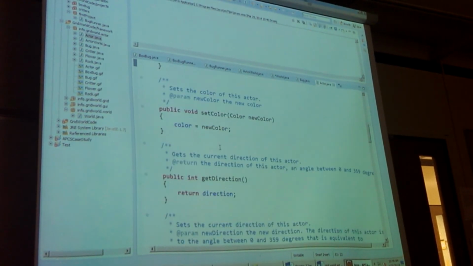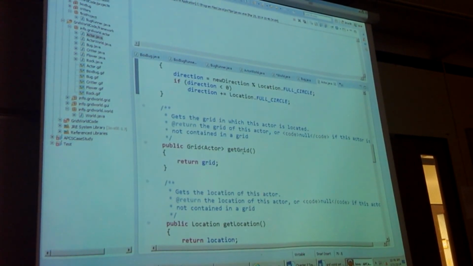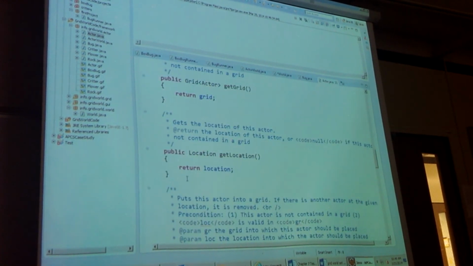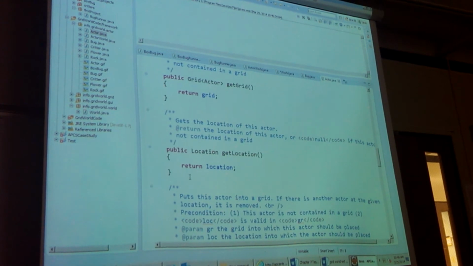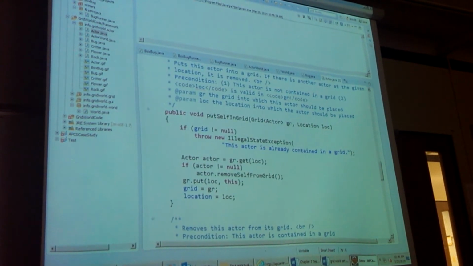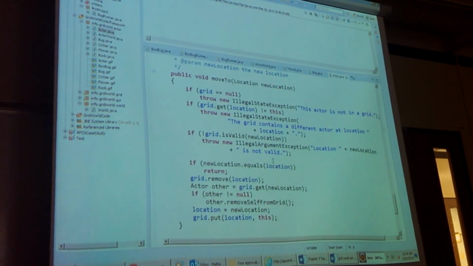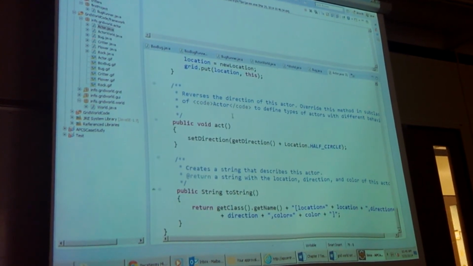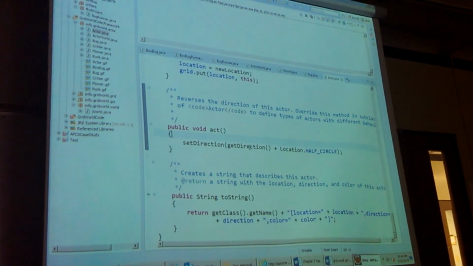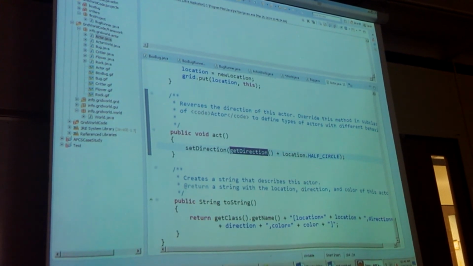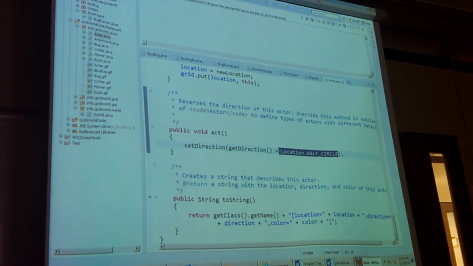There's a get color method, returns the color. Set color lets you set the color. Get direction, set direction. Get grid method returns the grid the actor is in. Get location returns the location. So location is a class. And we'll look through all these things. Put self in grid, remove self from grid, move to a certain location, and then there's an act method for the actor which gets its direction, sets itself to that direction, plus 45 degrees kind of.